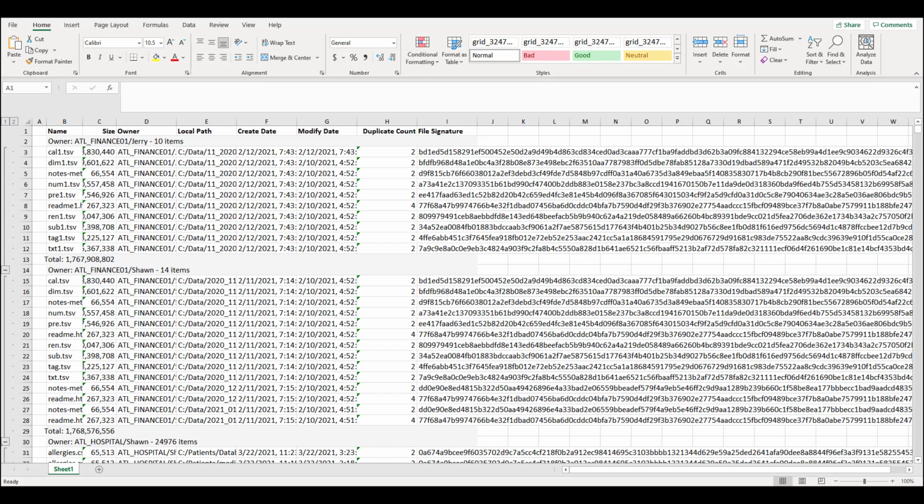Once we've selected to export the results to Excel and we open the file generated, this is what it'll look like within Microsoft Excel. So as you can see here, I have all the same columns: duplicate count, file signature, create and modify date, local path, and owner. The same columns that I've selected in my report. But what I can do here is I can further manipulate the data by leveraging the native built-in capabilities of Excel. So I can actually take things like file signature and be able to sort by owner, etc. And you can manipulate the data as you like.